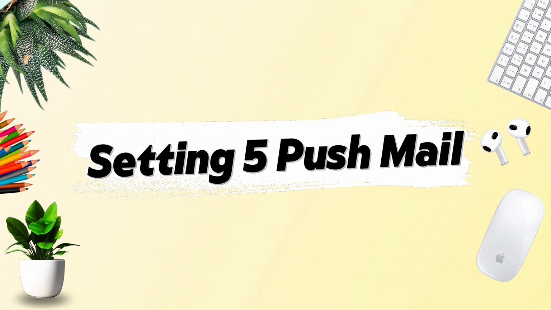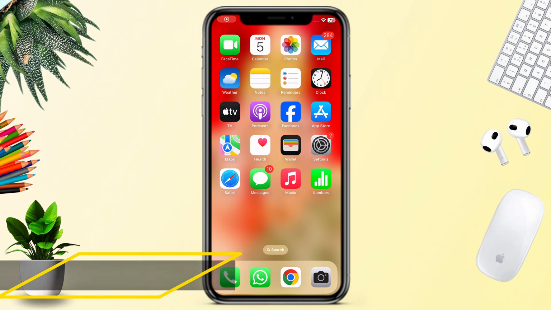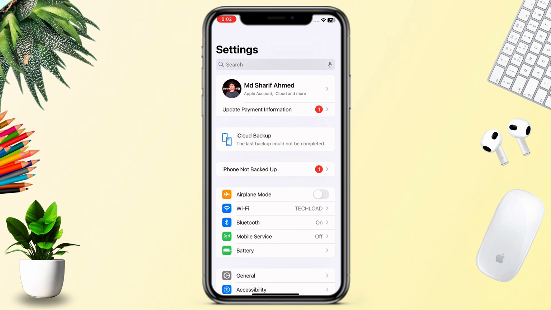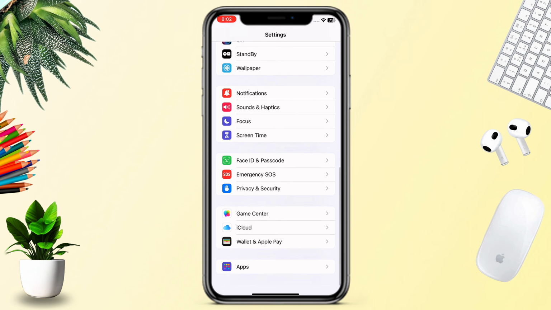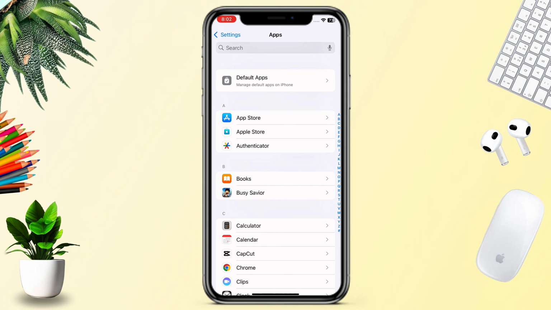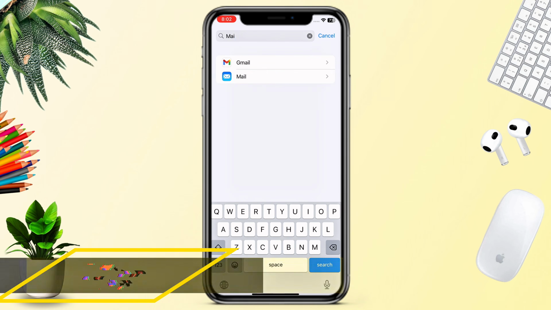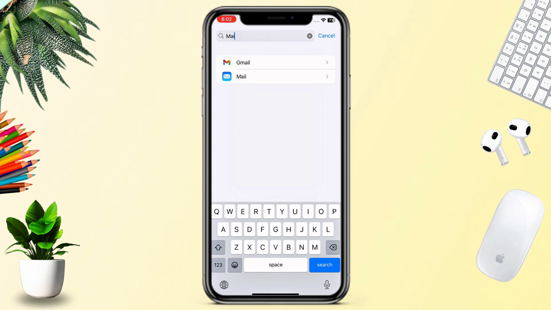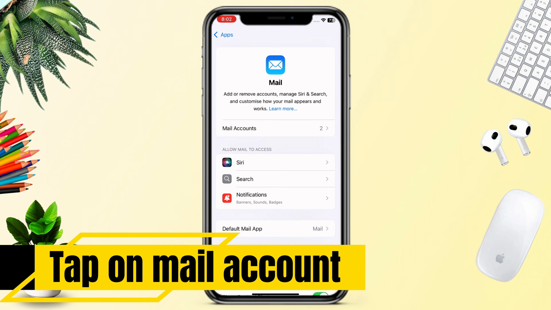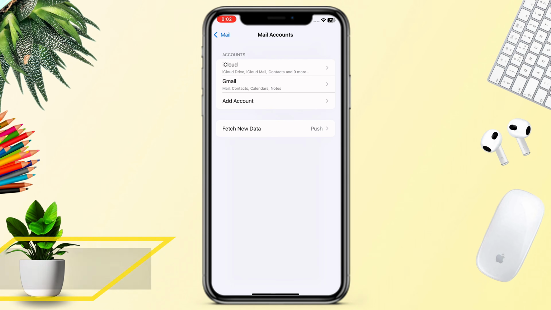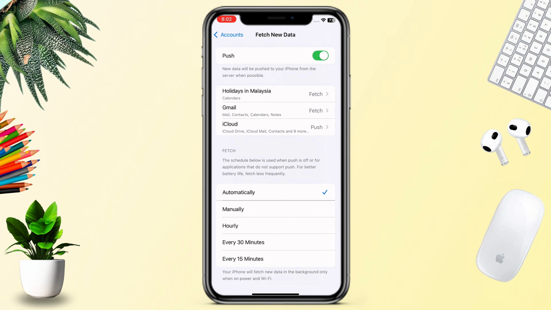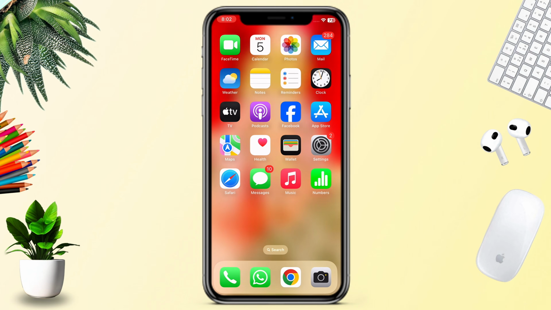Setting 5, Push Mail. First, open your iPhone settings. Scroll down. Tap on Apps. Find the Mail app here. Then tap to open the Mail app. Tap on Mail Accounts. Tap on Fetch New Data. Then turn off the Push option. Change from Push to Fetch or Manual. Push constantly checks for emails and eats battery.